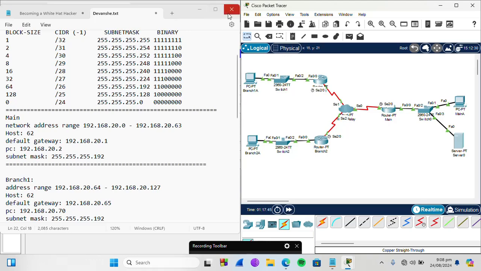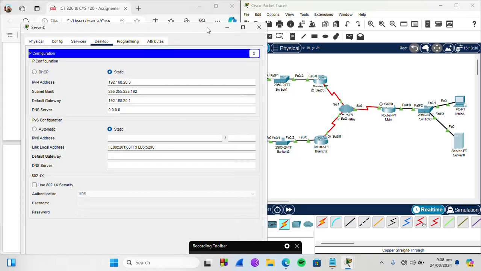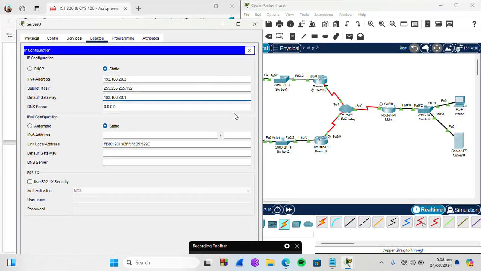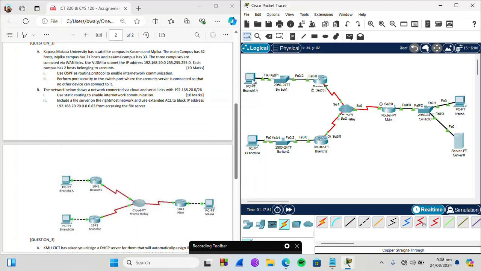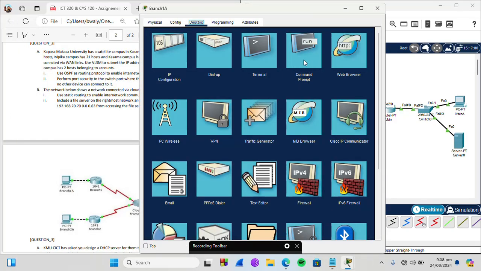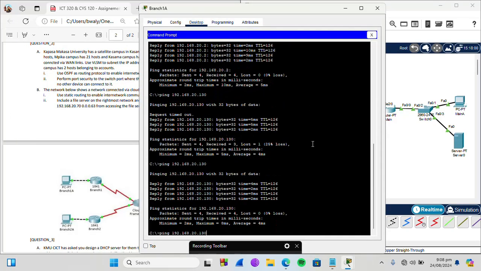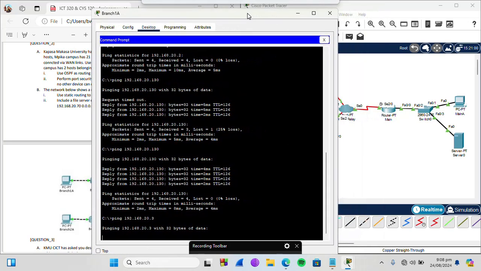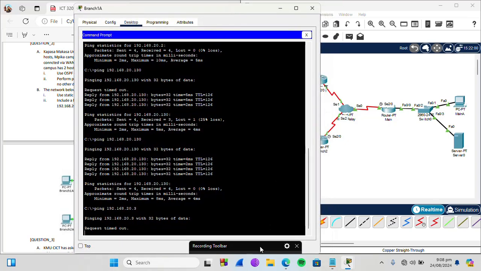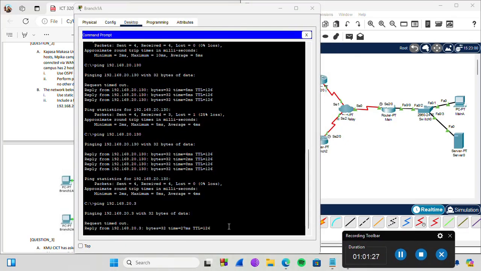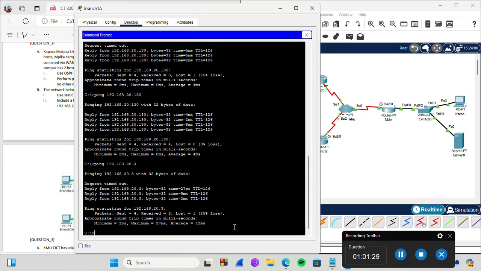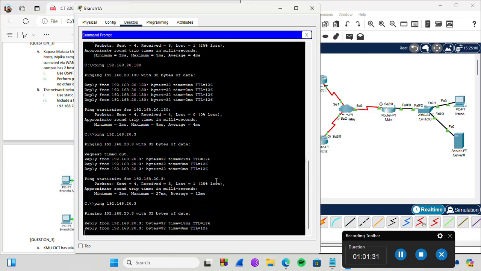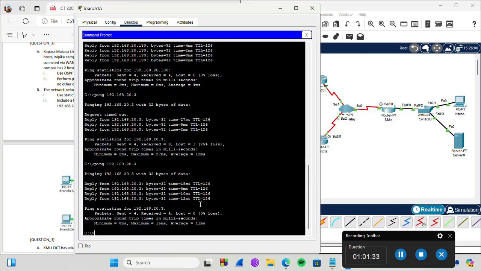Now let's try to ping this server using this particular network. Can we ping this server? Let's try to ping. This is .3. Okay, so we are able to communicate with the server. Perfect.